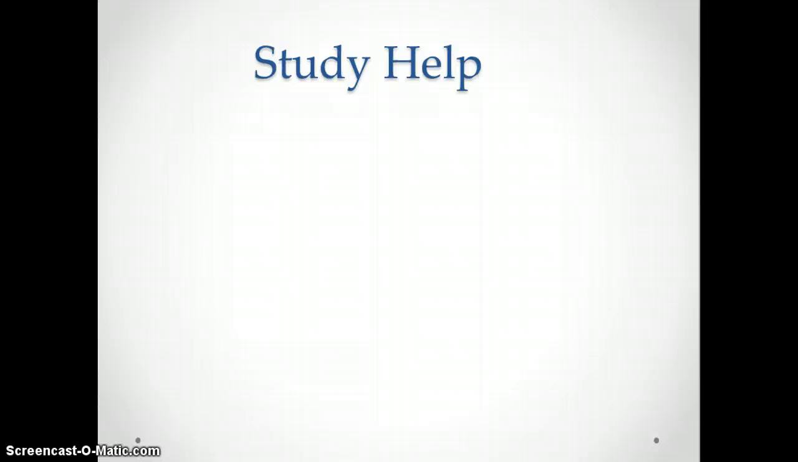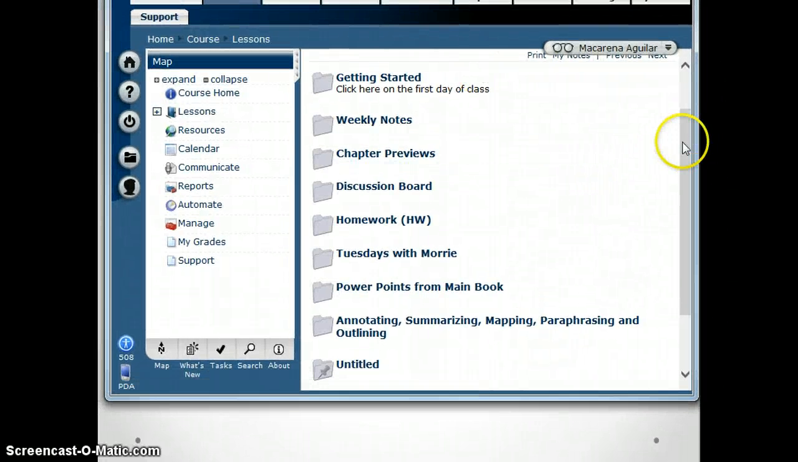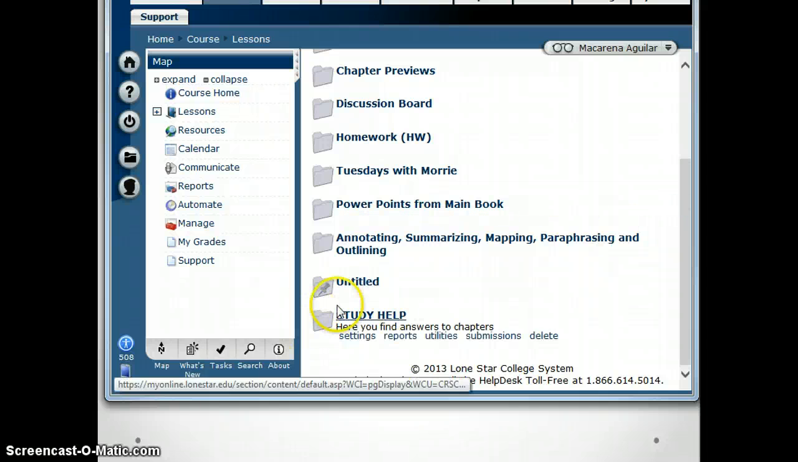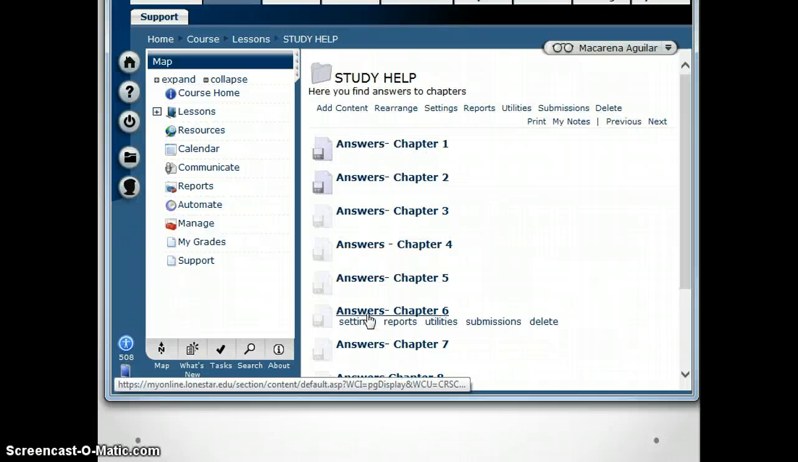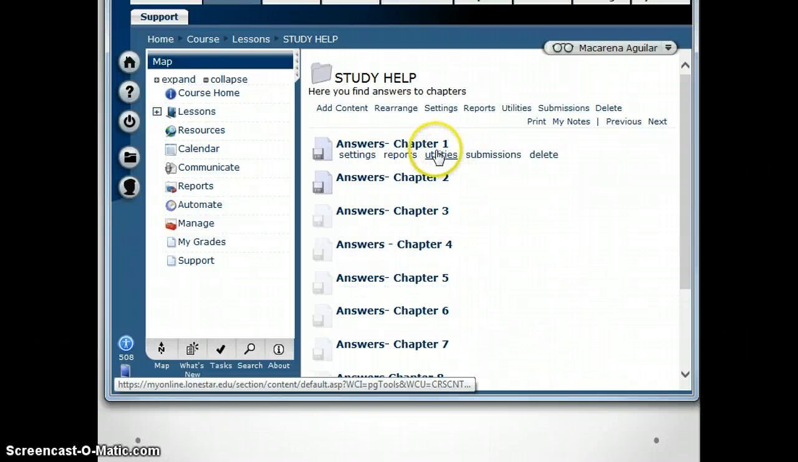You will notice this week a new file that's called Study Help. Let me show it to you. And here it is at the end. Here you will find the answers to all the tests and quizzes and everything that you find in our 10 steps. And so here you can see answers for chapter 1 and chapter 2. Those are the ones that I have opened so far. So please feel free to check your own work.